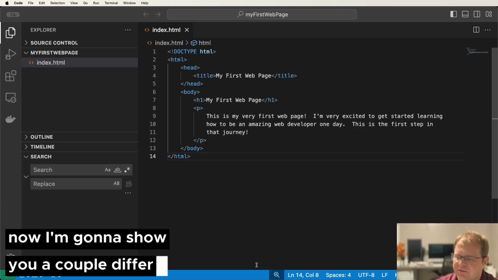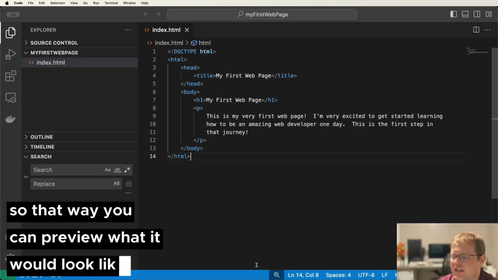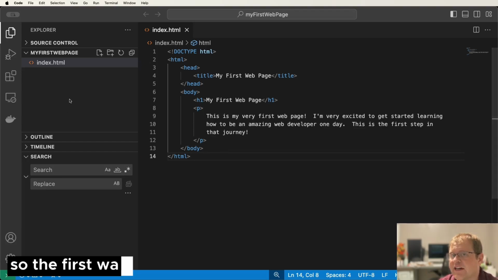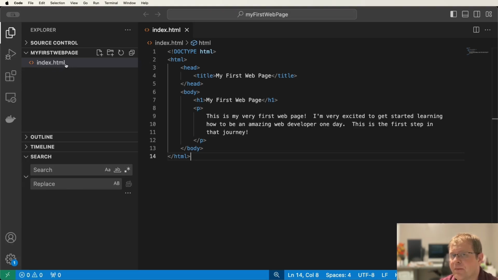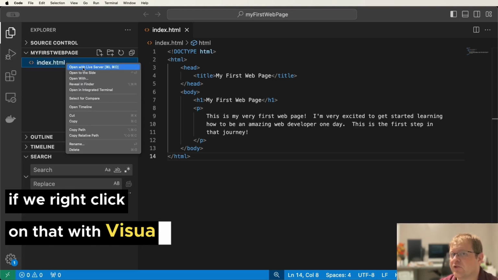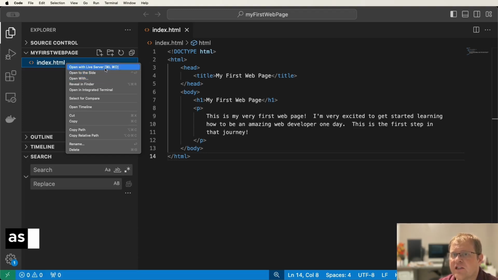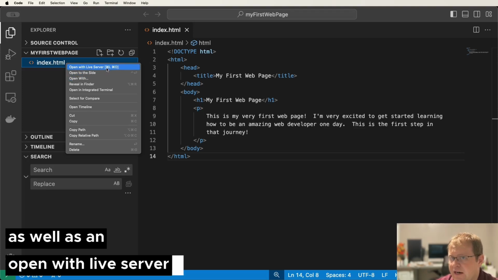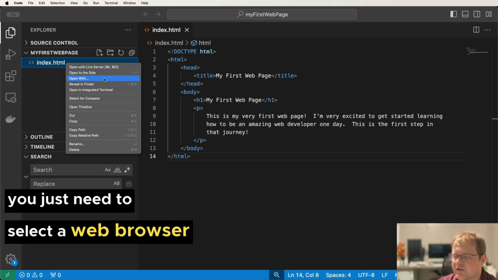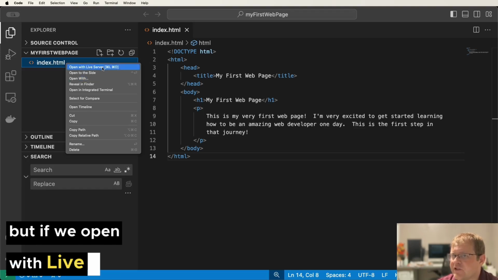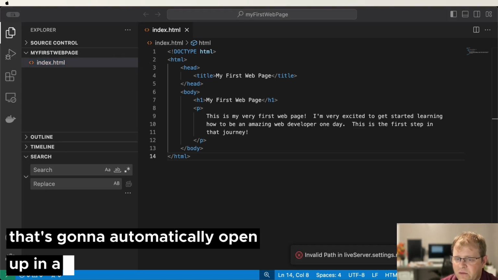Now I'm going to show you a couple different ways to open up the file in your web browser, so that way you can preview what it would look like if it was an actual website. So the first way is if we come over here on the left-hand side where the index.html file is, if we right click on that, with Visual Studio Code, they have a couple different options. They have an open with option, as well as an open with live server option. Either one will work. Open with, you just need to select a web browser to open with. But if we open with live server, that's going to automatically open up in a website.